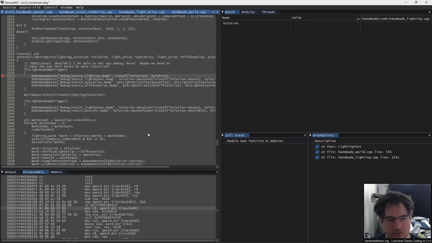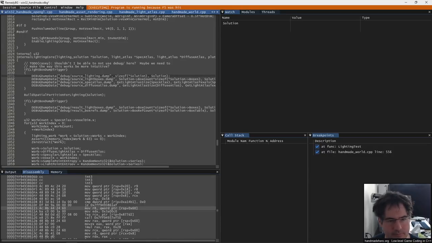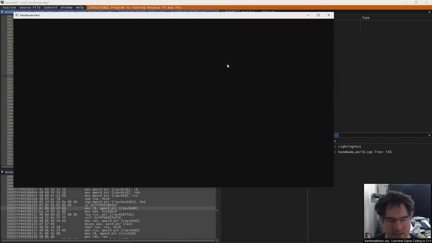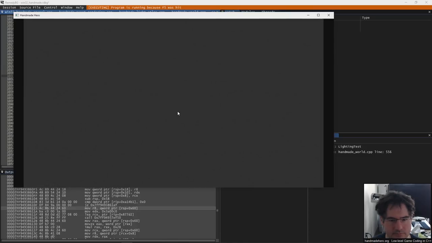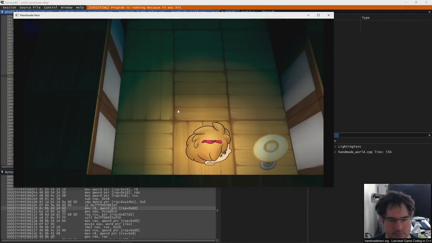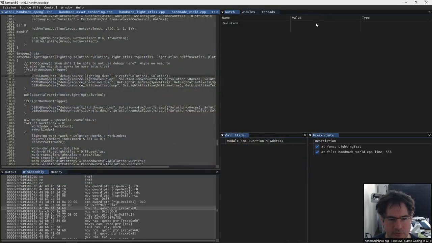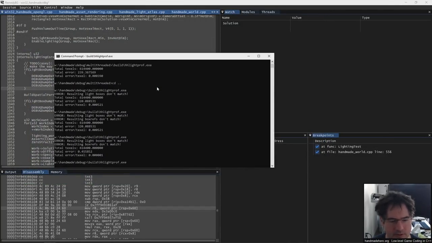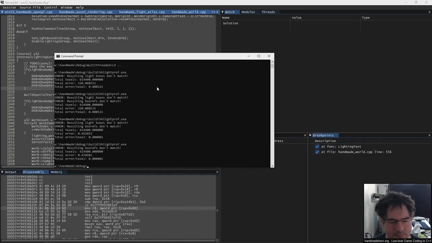Okay. So let me try that one more time. Here's the run of the game, again in debug mode. Okay. So super slow debug mode run, light prof run. So it looks like our box refs are a little borked there, but the light boxes were correct. So I'm not sure why that would be the case, but let's go ahead and take a look.